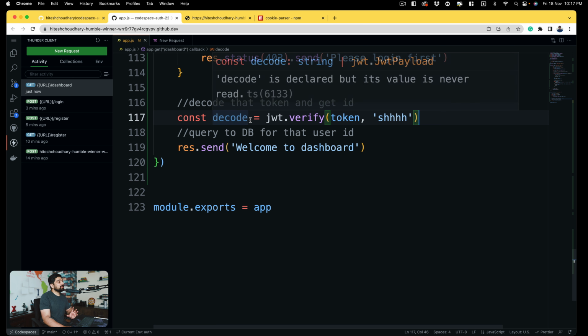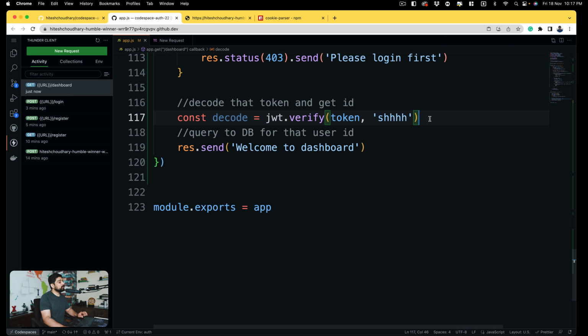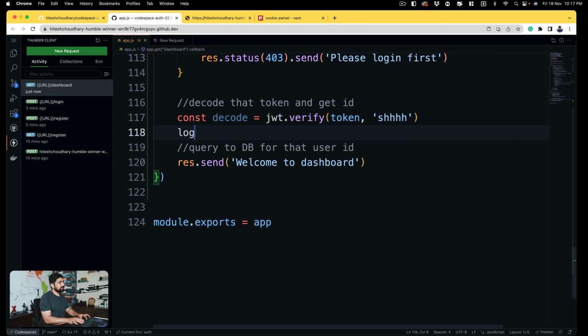Now, as you decode this, it gives you access to the entire payload that you sent. It's always a good idea to log what we get from the decode, at least when you are learning. Once you have decoded this, we can directly grab an ID from it. But let me tell you what we are doing wrong.